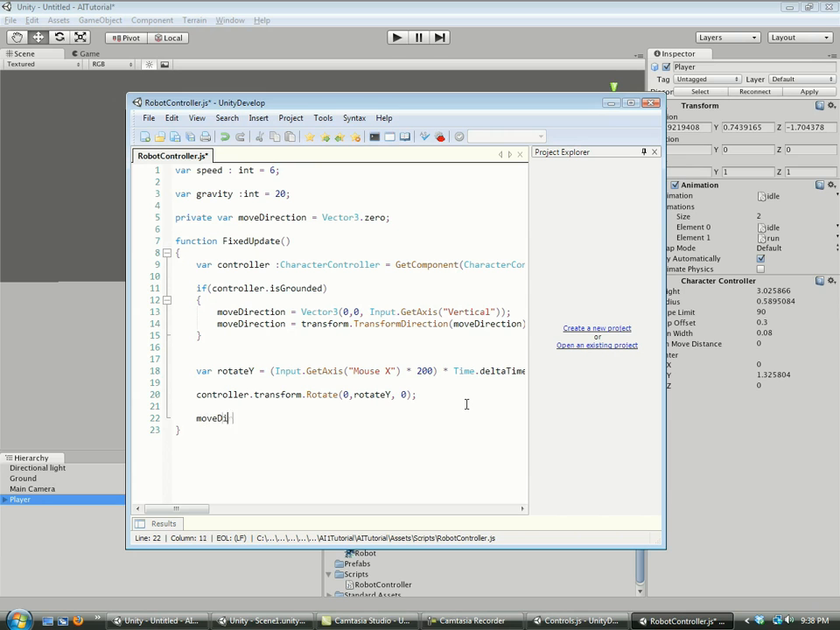Move direction dot Y minus equals gravity times Time.deltaTime, and that's just going to be our gravity. So we're going to have a constant force downwards, and we need to move our controller. So move direction times Time.deltaTime.